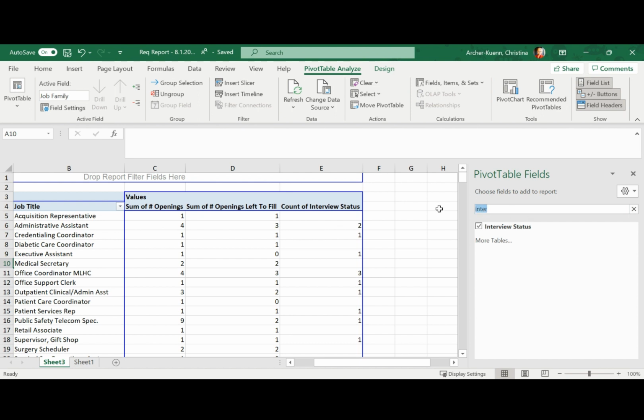Now the final piece we want to add is candidate status. Candidate status is essentially those individuals who are in offer or beyond. So let's move that here. So going back to our administrative assistant example, we have 4 total openings, 3 of which are left to fill. There are 2 of those 3 that have candidates in interview status. And then we have 2 of the recs who are in offer or beyond.